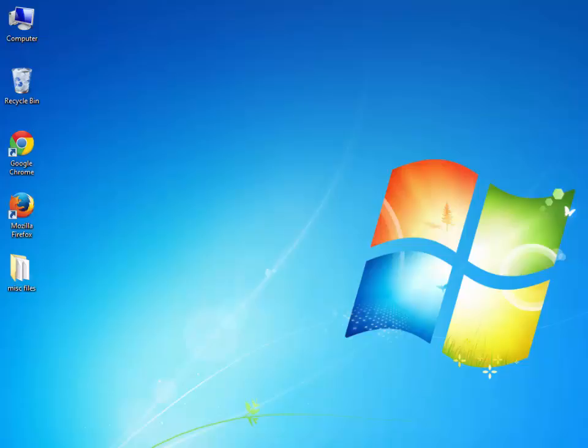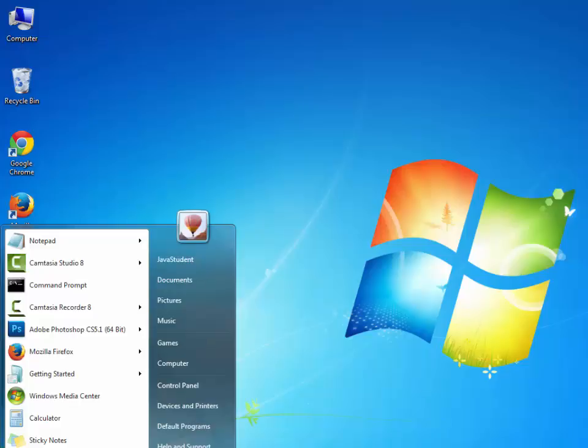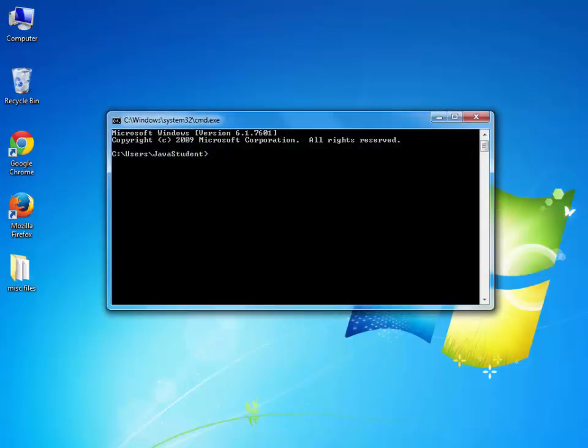Let's look in this video at a typical problem that comes up for programmers when they try to do these two steps in command line. First, we'll go ahead and open a command line window, and we can do that by typing cmd here. And now we see the command line window.